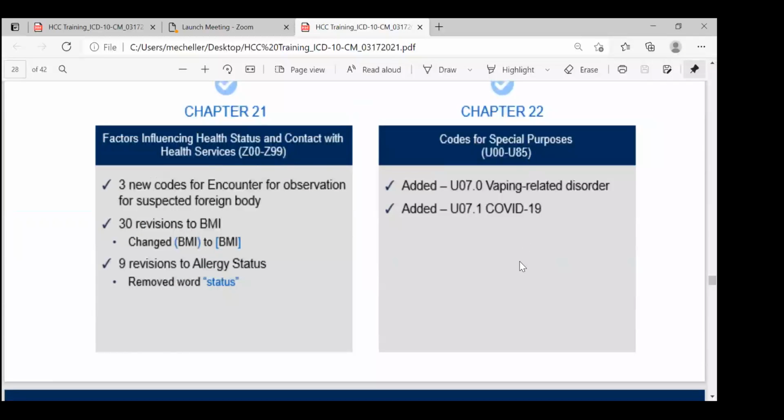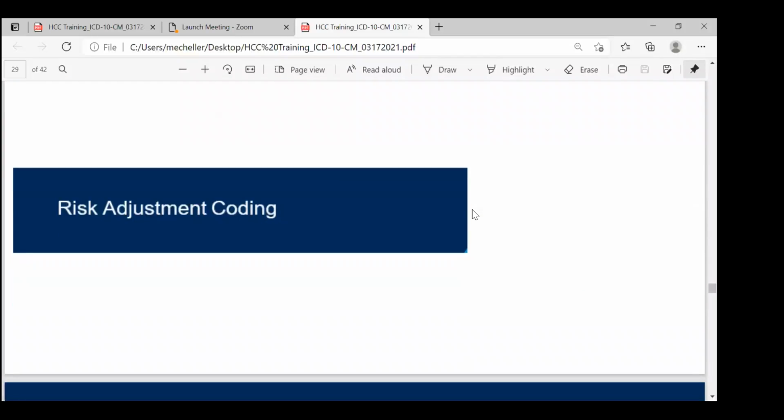Within chapter 22, there are special purpose codes. So we have vaping disorder related codes, and of course the COVID-19 diagnosis code sets are all available. All of these are changes to the ICD-10 code chapters.